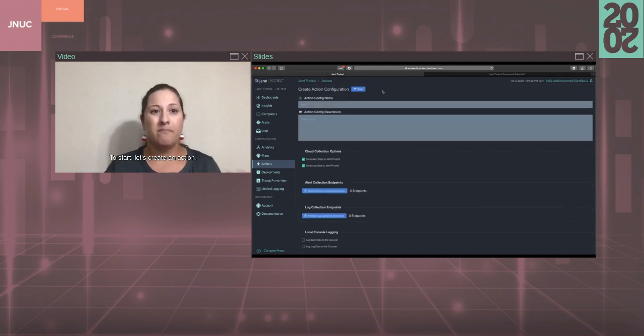To start, let's create an action. This is where we're going to determine where we want our data to go. So first, I'm going to go ahead and give my action a name, like my action plan. And I'm going to add a description in here, just saying this is how I want my alerts and my logs to be set up.